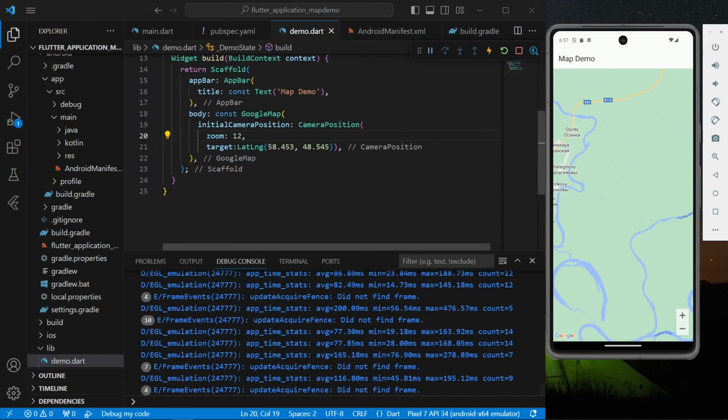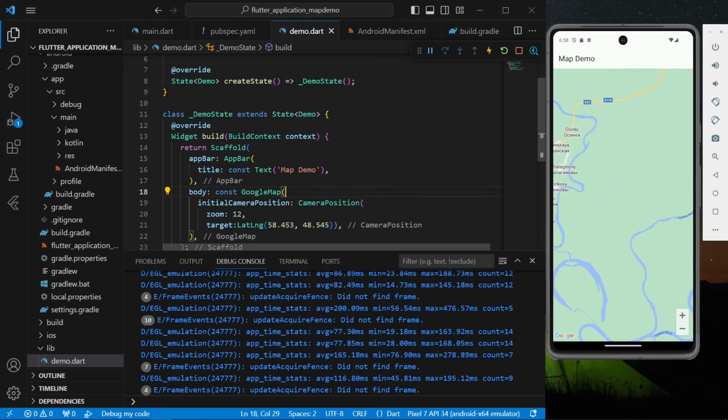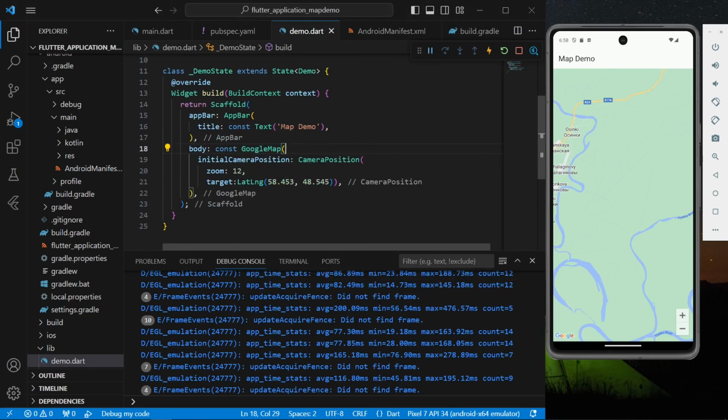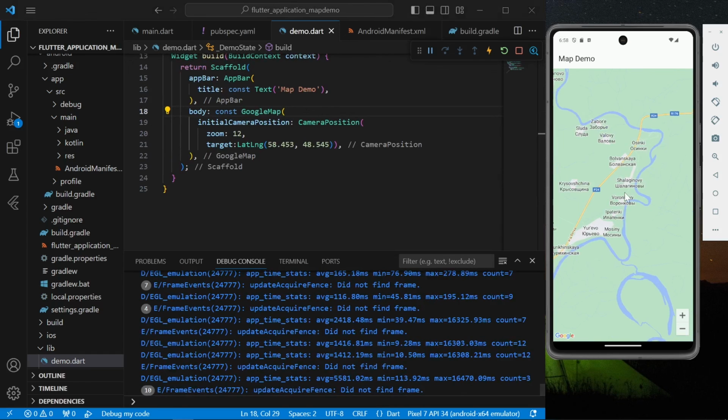So this is how you can add Google Map. So in this part we will see how we have implemented Google Map, and in the next part we will see what are the other options inside our Google Map that we can use and how we can customize our app.